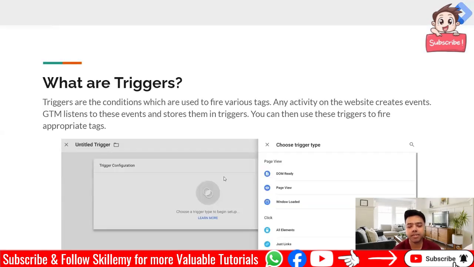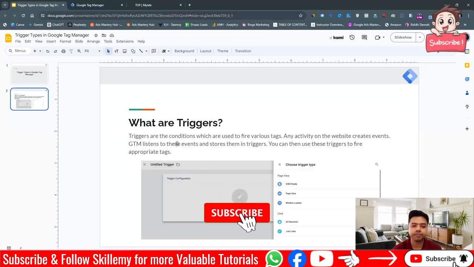So triggers are basically conditions which are used to fire various tags. Any kind of activity which is happening on the website creates various events. So we store these events in these triggers, and this is how you can use these triggers to fire appropriate tags. A particular tag will be fired when these triggers or conditions are met. So let's have a look at this, guys.